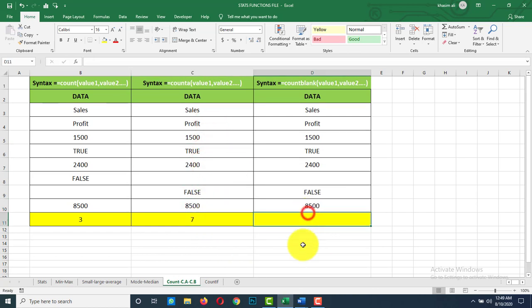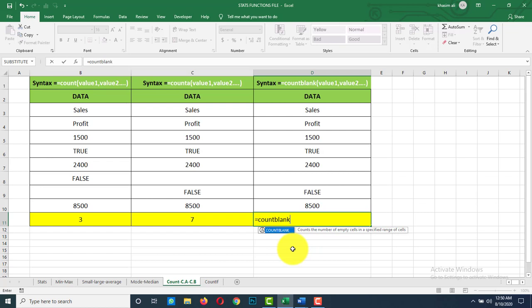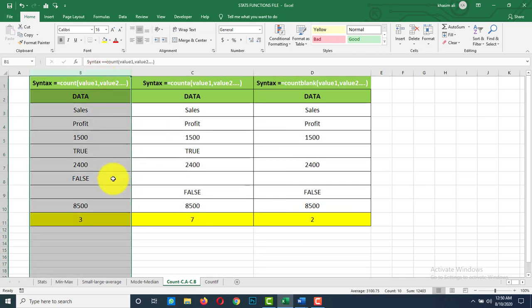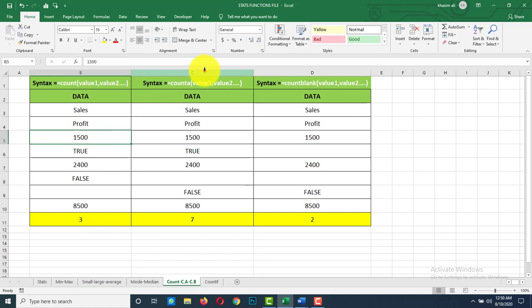Now the next one is COUNTBLANK, which is used to count the empty cells in a specified range of cells. We will see how. Equals COUNTBLANK of range. It counts the empty cells in a range. Only one empty cell. If you delete this, what happens? Now 2 empty cells are there. So the COUNT formula is used to count the numeric values in a range, the COUNTA formula is used to count the non-empty cells in a range, and COUNTBLANK is used to count the blank cells in a range.